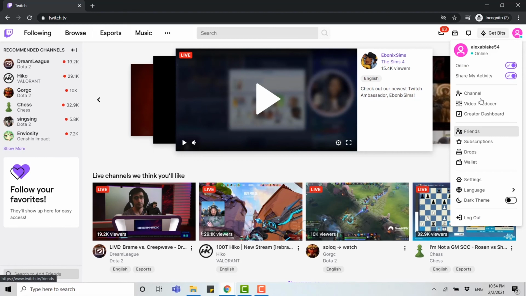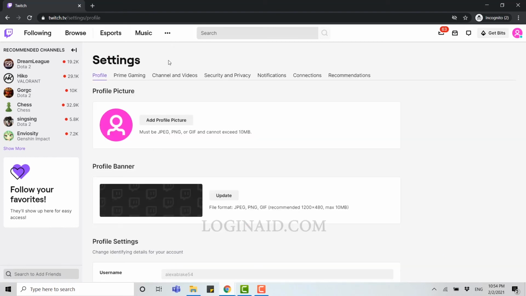As you can see, it is very easy to log into your already created account just by typing in your username and providing the password for your account.